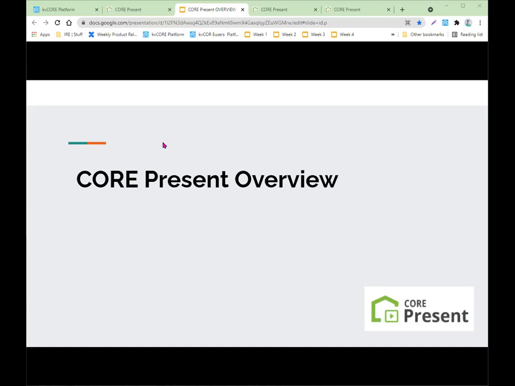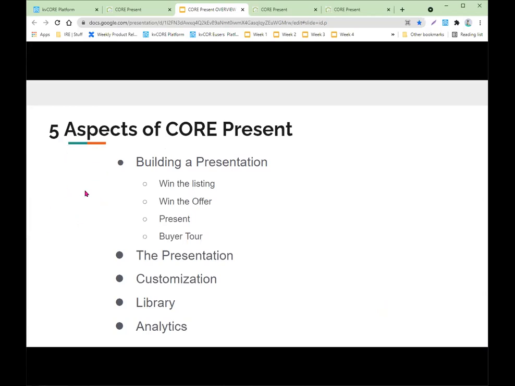So that being said, there's basically 5 aspects of Core Present. And what Core Present is, well, gosh, it's a lot of things. But if you are working to really build your listing arsenal and create a list of seller clients, even buyer clients, because I use this with my buyers as well, it has 5 aspects that will help you win those listings, win those offers, and really just help you overall in your presentation giving skills.